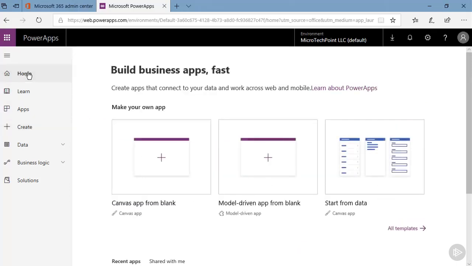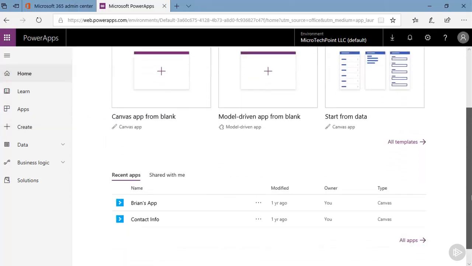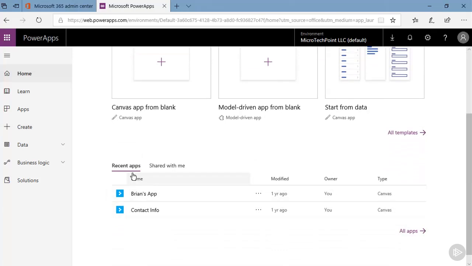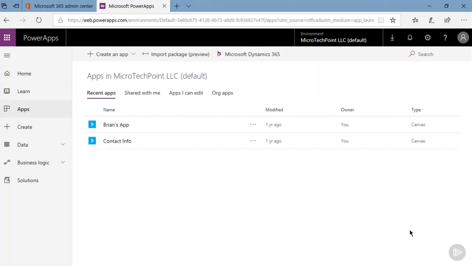Let me go back to home here, because also on the home page, we can come down here, we see we have recent apps and then shared with me. So what I'll do is I'll click on all apps, and when we do that, notice it brings me on the left-hand side down to the apps category. And notice we have recent apps, we have shared with me apps, apps that I can edit, and then we have a category for organization apps.